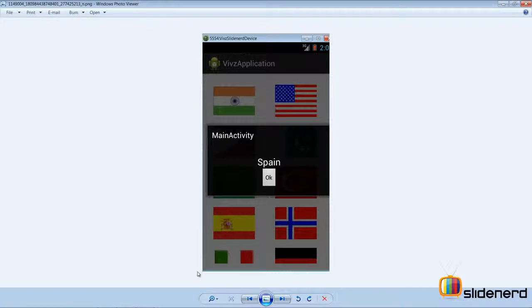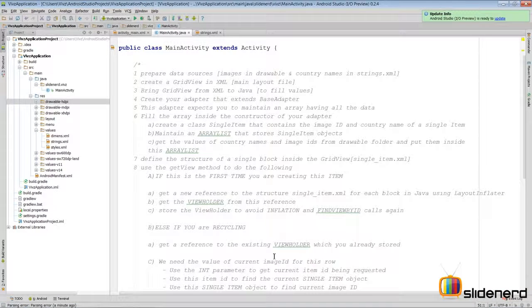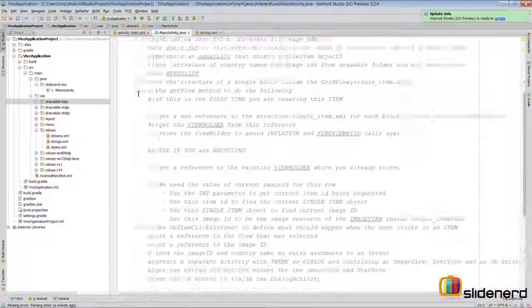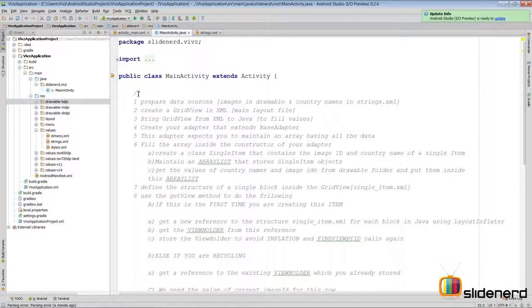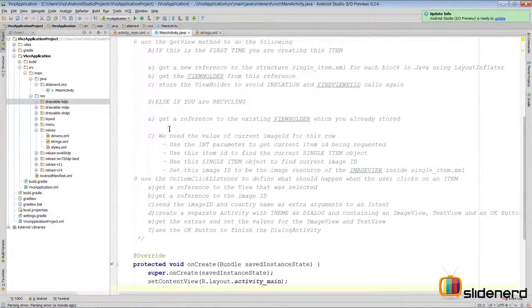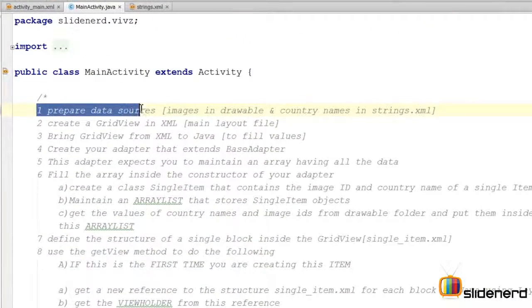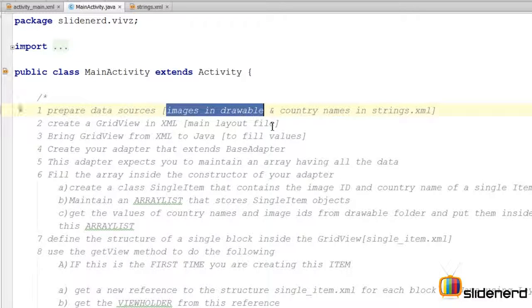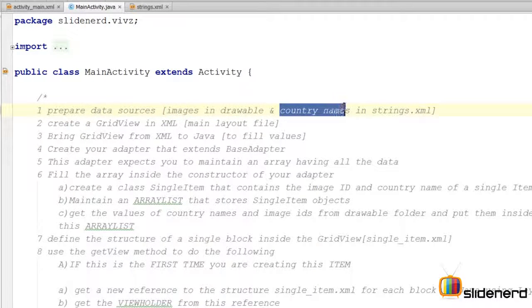So let's actually see what are the different steps involved. I'll be using Android Studio for making this, and as you guys see, there's a whole lot of steps involved in this. Now don't worry, we will take one step at a time, try to understand what is going on, and then move to the next one. So in this video, we are going to do the first step, which is prepare data sources, images inside the drawable folder that contain the different country flags, the names of the different countries as an array inside strings.xml.